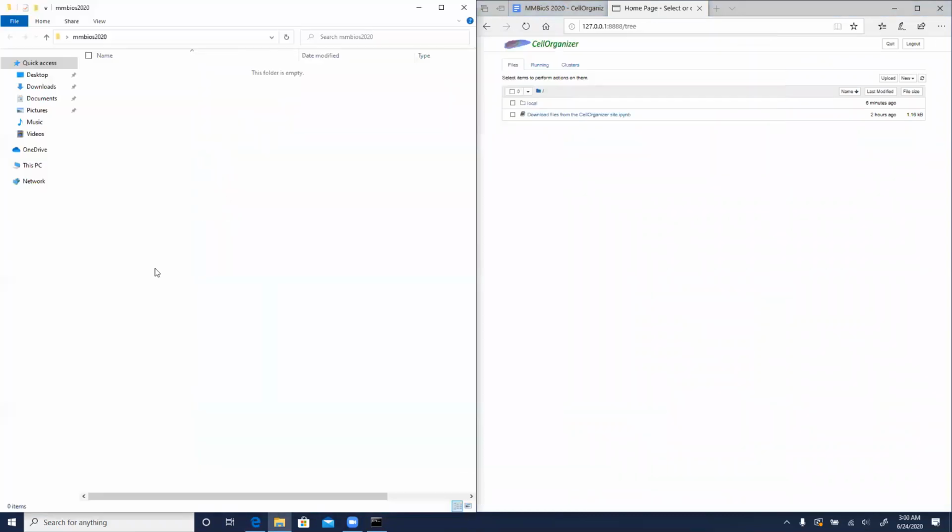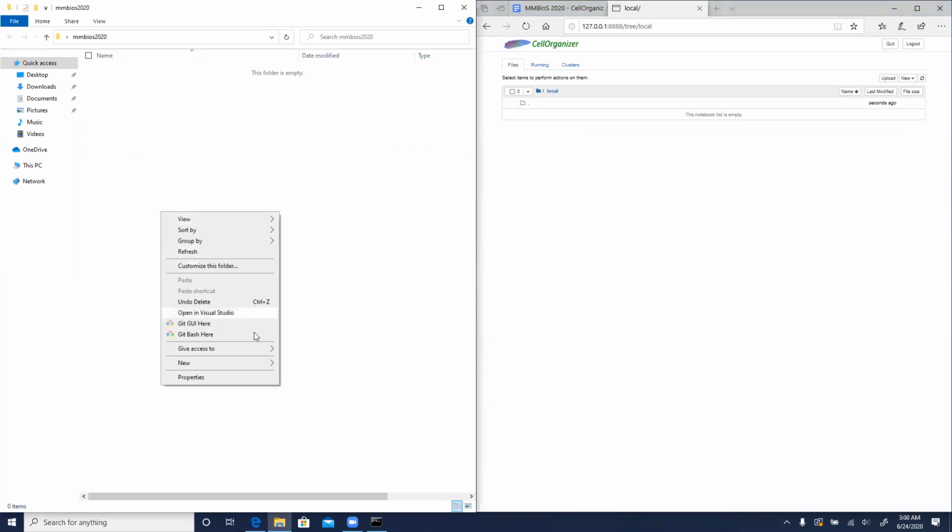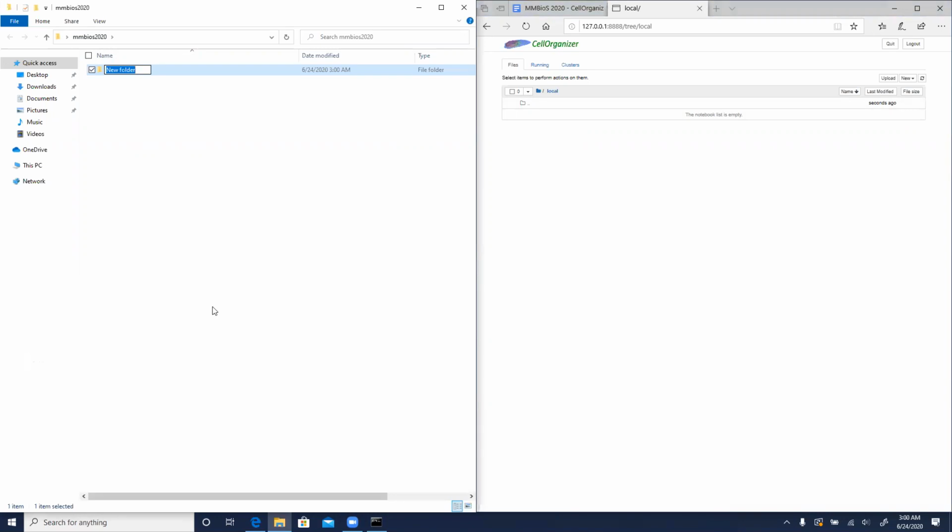So let's look at this. This folder that I have on my desktop called MMBIOS is the equivalent of this folder called local within the Docker container. So if, for example, right now I create a folder and I call it temp, it should show up here within my Docker container. As you see, it showed. And if I erase it, it should go away.